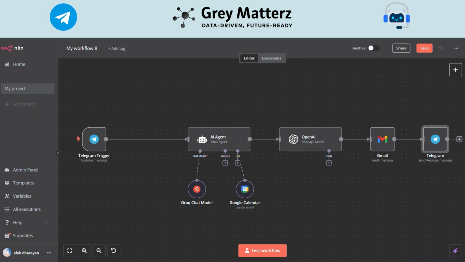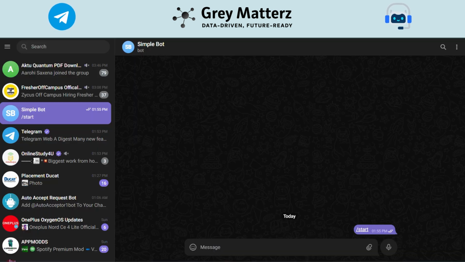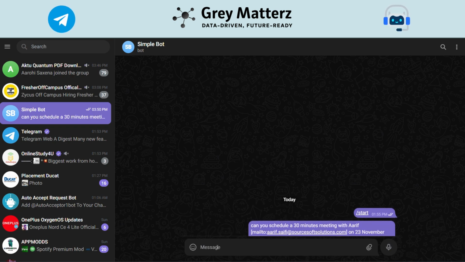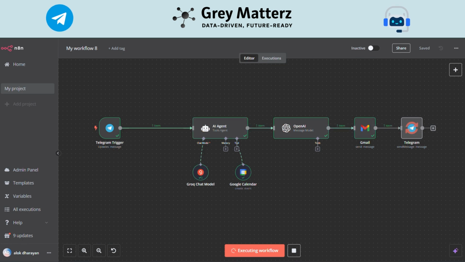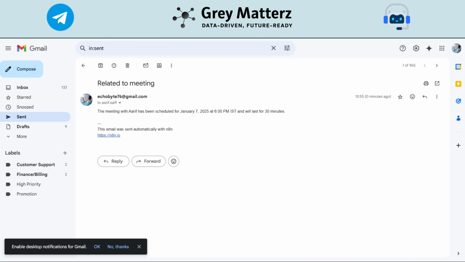Now it's time to test the workflow. Click on Test Workflow. Now open the Telegram bot and send a message, like I am sending this message. Now you see the workflow is executing. So you see the workflow is executed successfully. Now we have to check whether the event is assigned in the calendar or not. So now you see the event is assigned successfully. Now we have to check whether the mail is sent or not. So you see the mail is also sent successfully.